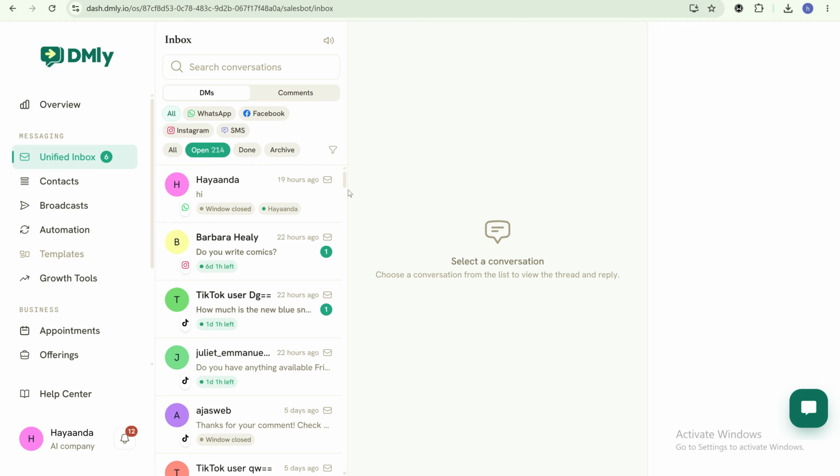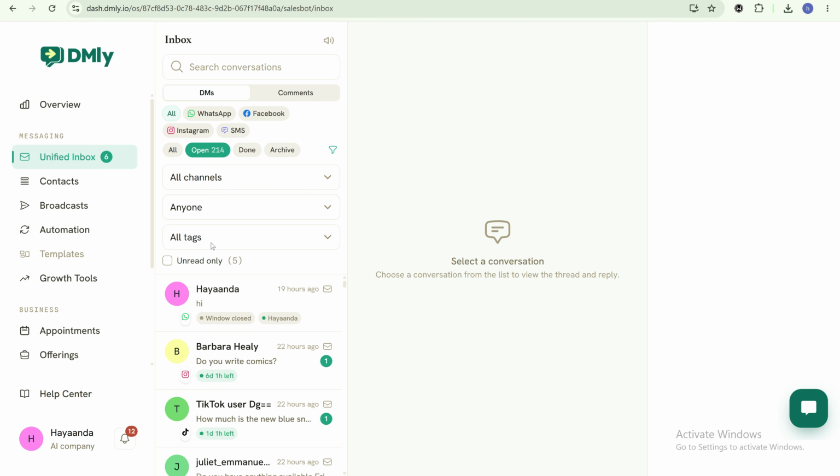inside the inbox. So, if you ever notice that your sidebar shows one channel while your inbox is showing conversations from several channels, don't worry. That's how the unified inbox is designed. If you want to narrow the inbox to a particular channel, you'll use the inbox filters instead.